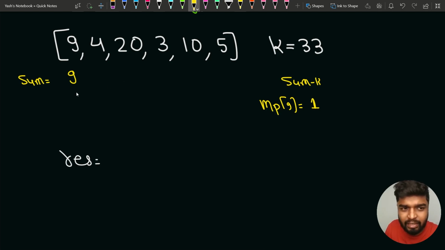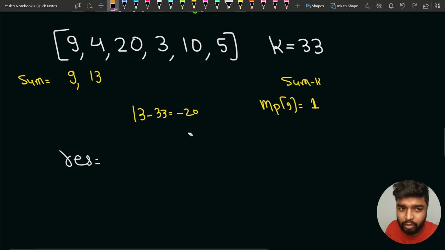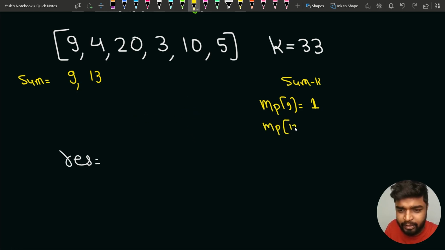Now after that, the next time my cumulative sum will be equal to 13 here. Now when I'm at 13, it is not equal to k. I'll check 13 minus 33, that is minus 20, exists or not. Minus 20 does not exist. So I'll say that okay, no worries. I'll basically put this particular element 13 in the map with the frequency as 1.